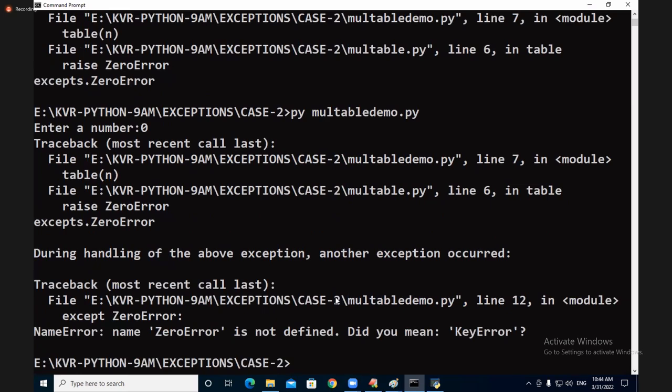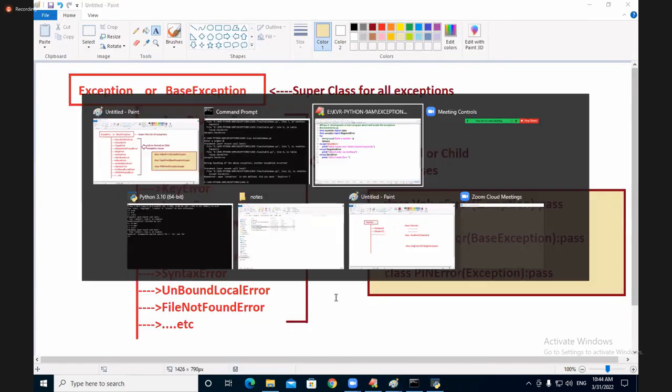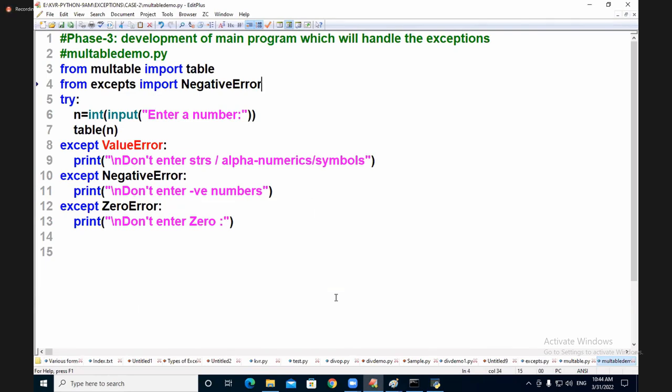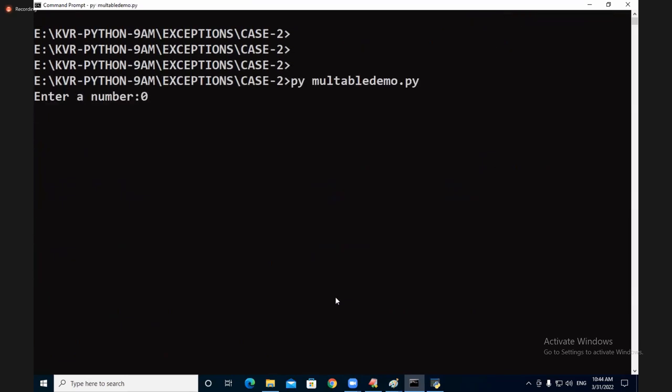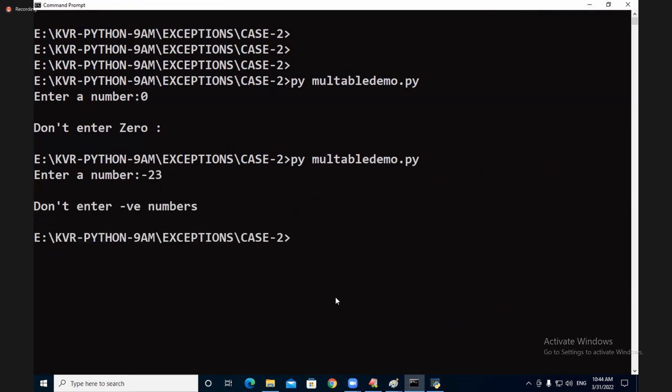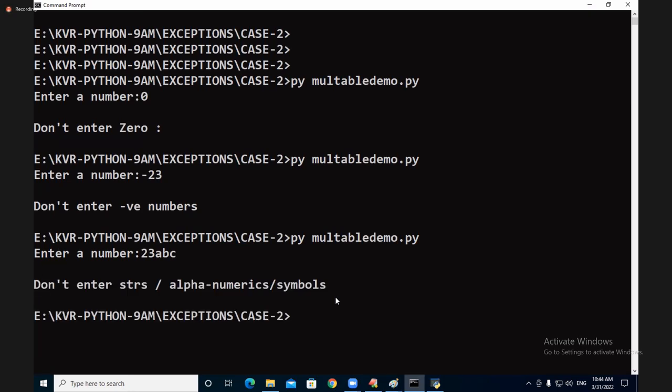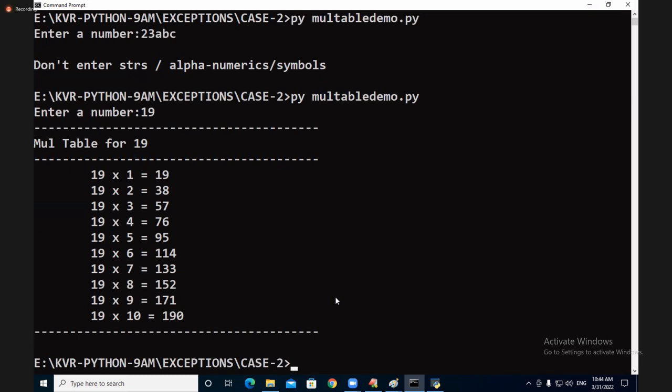What happens? Okay. So do I need to import or not? What is this? Zero error. Done. 0, don't enter 0. Say -23, don't enter negative number. Say 23 ABC, don't enter alphanumerical value. What should I enter then? Not a perfect number you enter. Say some number like 19. Output. Any problem?